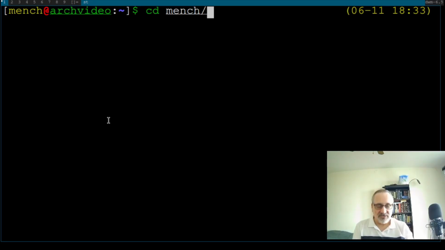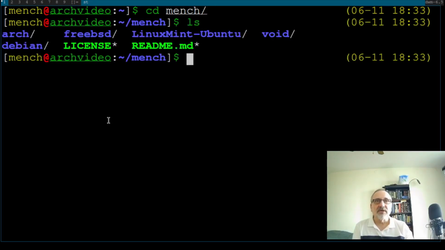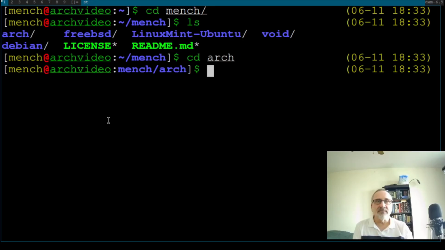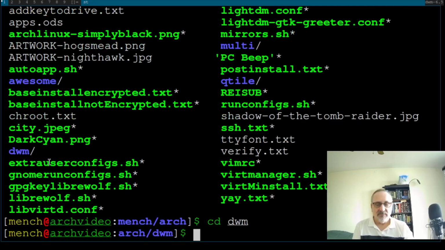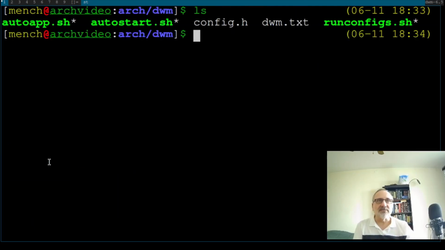So I'm going to cd into Mensch, ls it. I'm going to cd into Arch, ls it. Woo! Look at all this stuff. And see right here, I have a DWM folder. So I'm going to cd into DWM, clear the screen, and ls it.